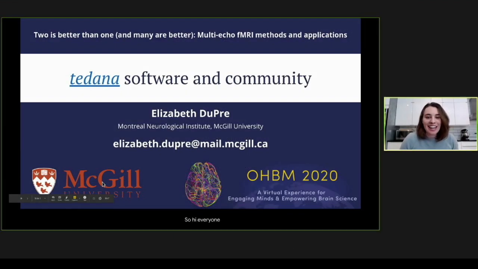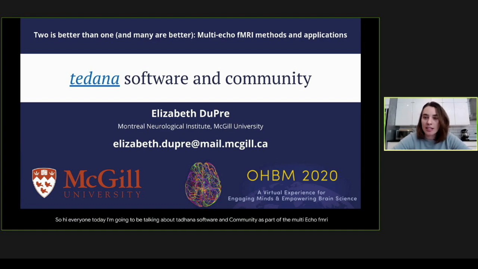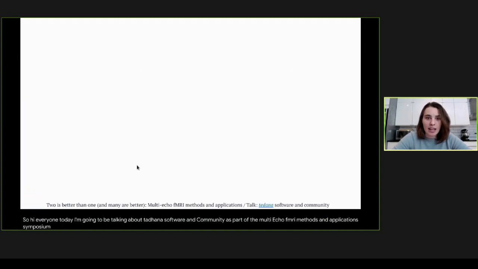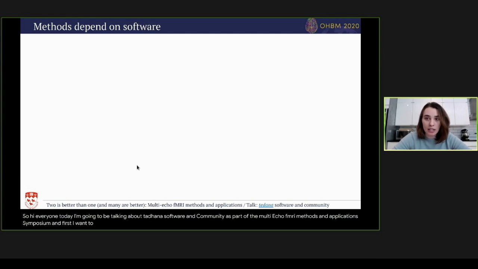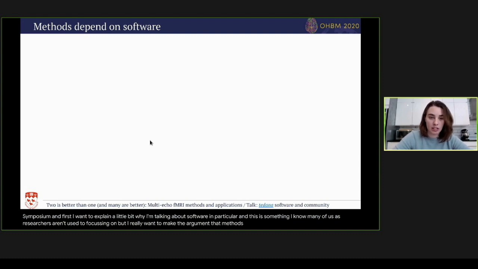Hi, everyone. Today, I'm going to be talking about Tedana software and community as part of the Multi-Echo fMRI Methods and Applications Symposium. And first, I want to explain a little bit why I'm talking about software in particular. This is something I know many of us as researchers aren't used to focusing on, but I really want to make the argument that methods depend on software.